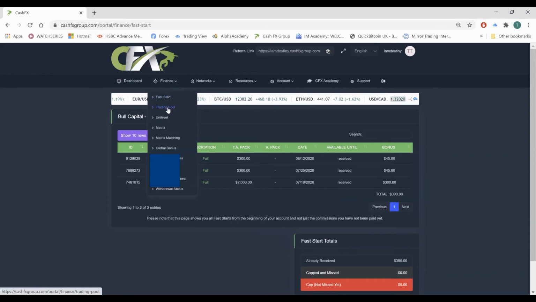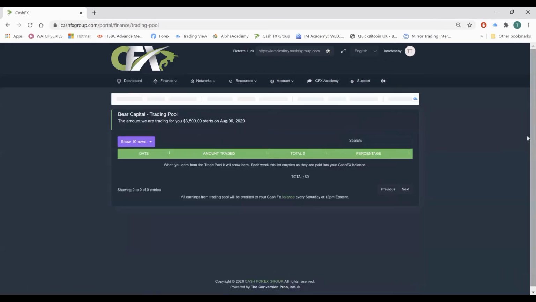Then you have your trading pool. So Monday to Friday, your money is being traded for you. And you can see here the amount that's actually being traded for you. And when you first purchase a package or upgrade, it will tell you when that is actually going to start. And every Saturday, the money gets emptied from this trading pool and empties into your balance. And you can see that down here, it also tells you here. And just bearing in mind, when they reference times, they're talking about Eastern Standard Time.